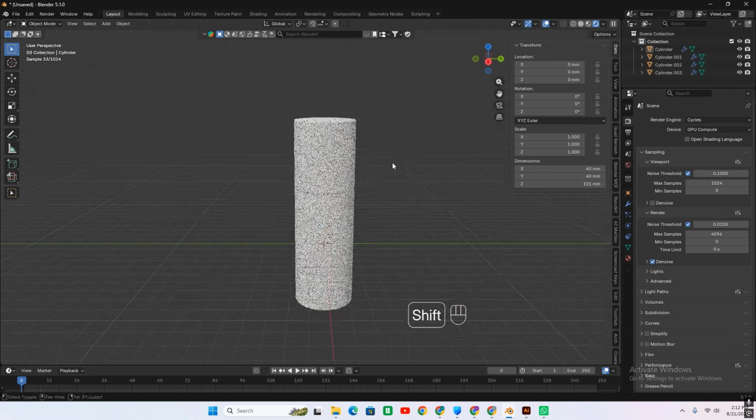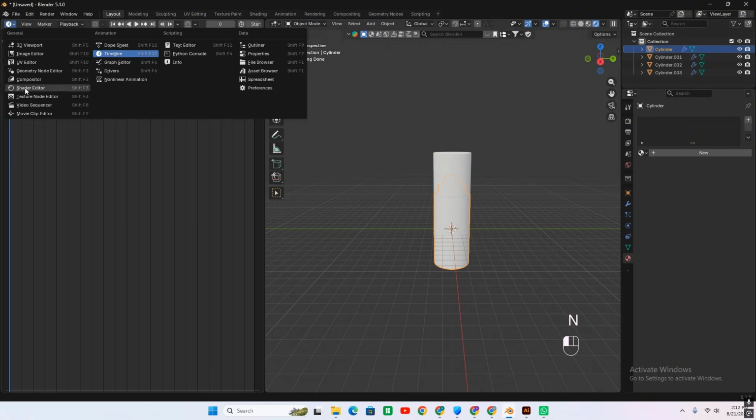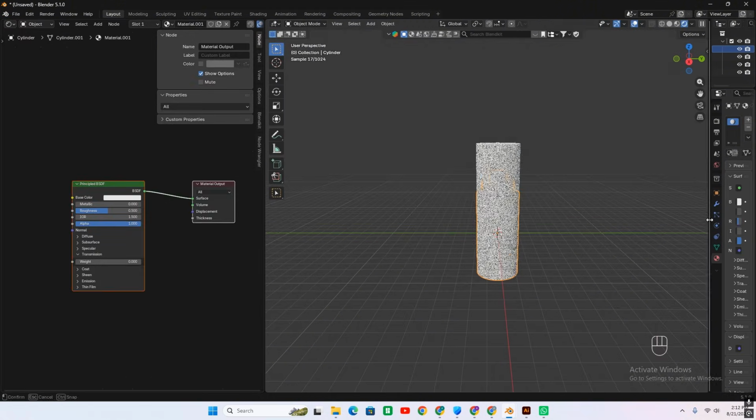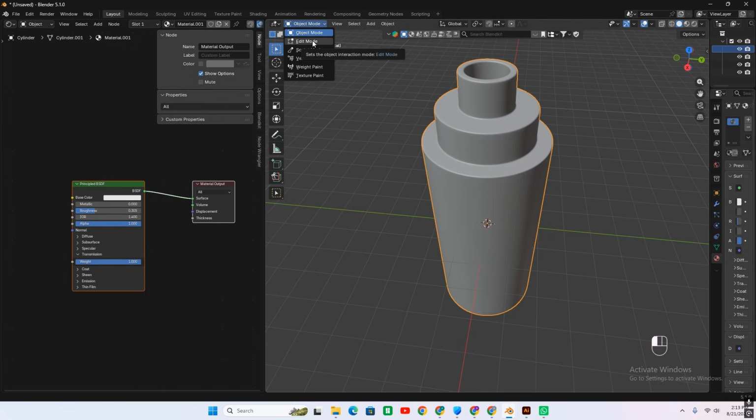I would like to design similar brands, different cosmetics products, by keeping brand consistency. Add a material and change the transmission value to 1, and add the roughness a little bit. Let's make the inner liquid.